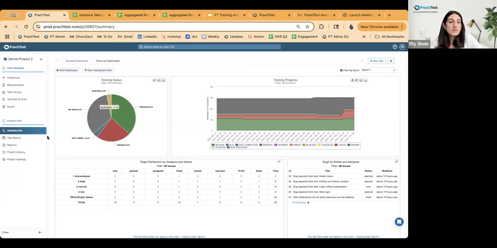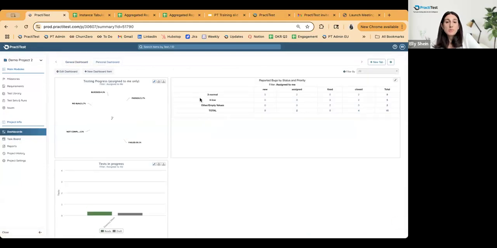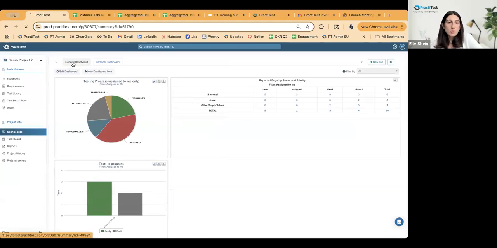Let's begin with the dashboards. So generally speaking, dashboards consist of two major components. We have the tabs that you can see on the top here. In my demo project here, I have two tabs, one as my general dashboard for the entire project or the entire team. And I also have one that is my personal dashboard. I only have 3 items here, and this is where I manage my own KPIs and my own work.